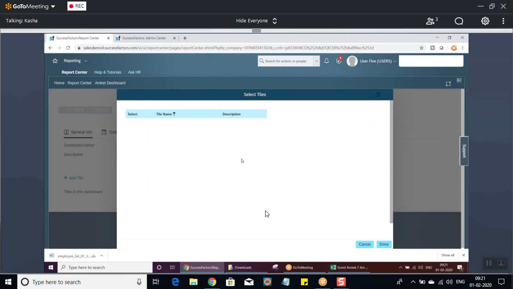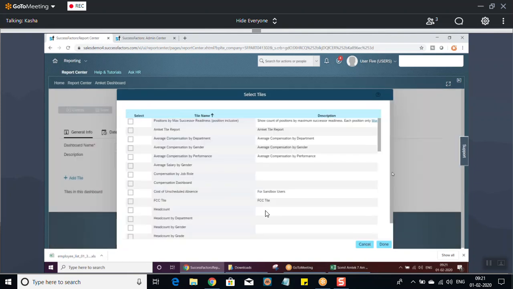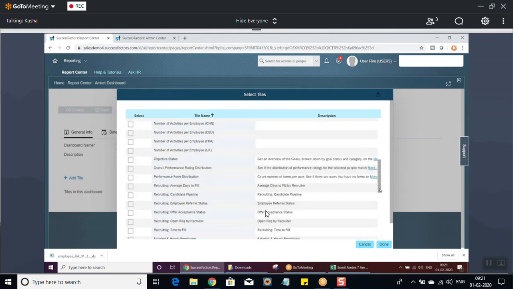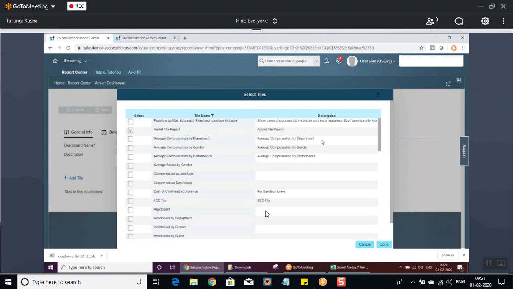and you can see that here you can add the tile. So here you can add the tile if you have created any tile in this section. So here you can see we have created this tile, right? MTech tile report, and then let's see if I have any other detail coming.